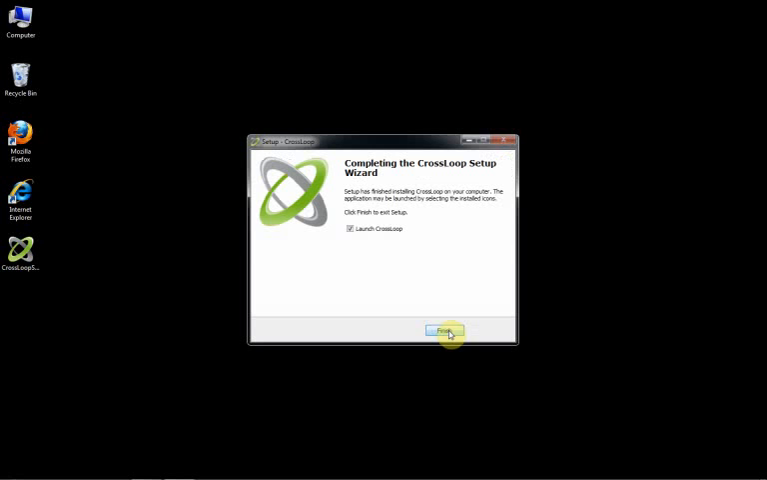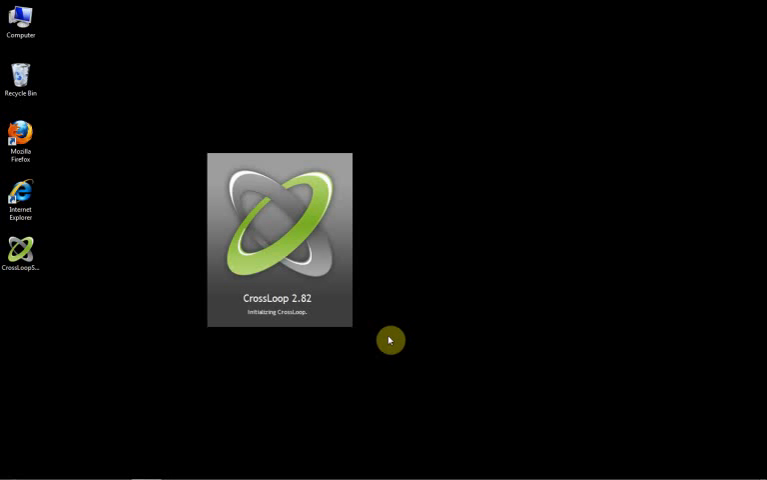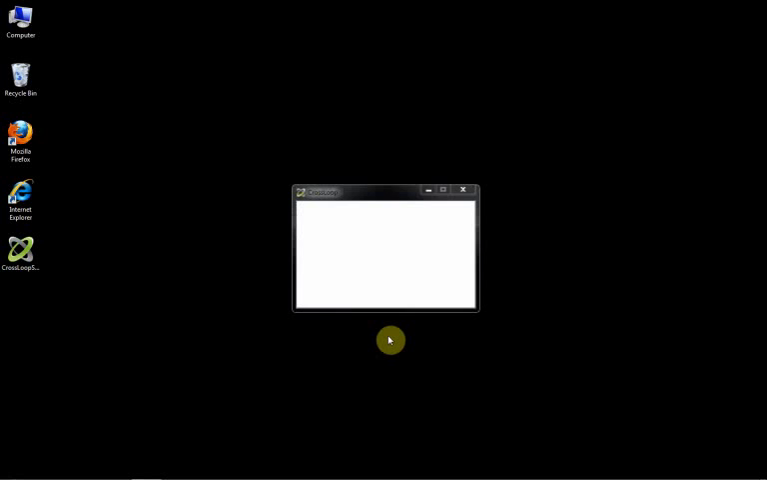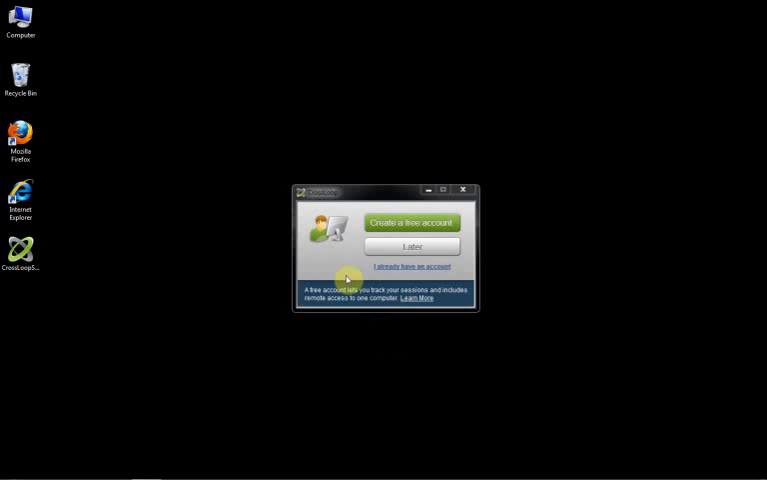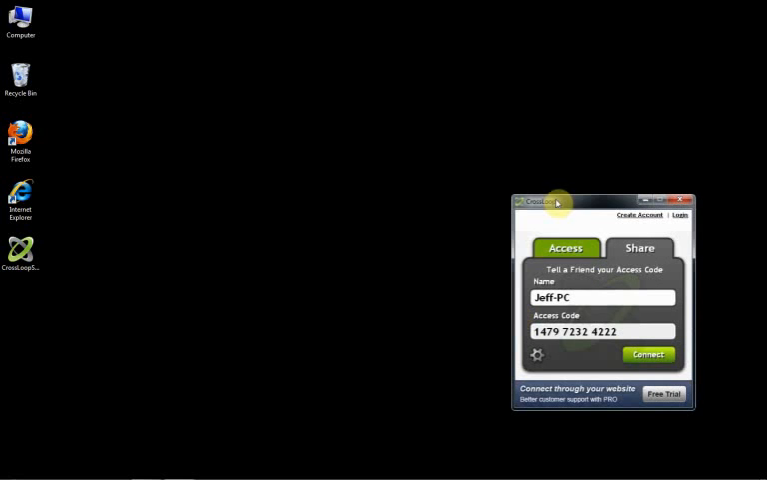Okay, so it's finished setting up. It's asking me if I want to launch Crossloop. I'm going to go ahead and do that, so I'll click finish. It might make a server check and do a few other checks. Go ahead and let it do that. And then the next window it should show you is to create an account, which we don't need, so I'm going to go ahead and click later.